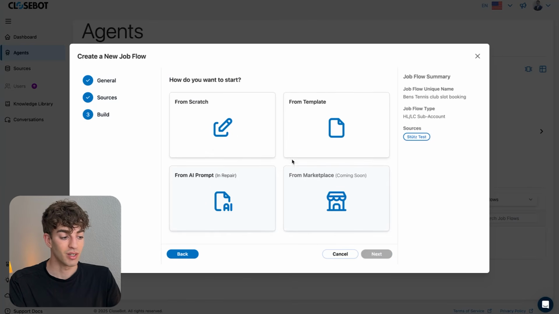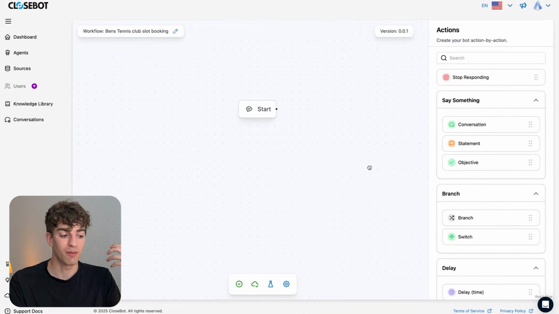Then I have 4 options here. I can start from scratch, choose from a template, build the workflow by prompting through AI, which is currently in beta, and then coming soon is the marketplace, where you can find other builders' job flows and bring them straight into your account. So I'm not going to choose a template. I'm going to build from scratch here and click on deploy. Once you do, you'll see an open canvas that looks like this.